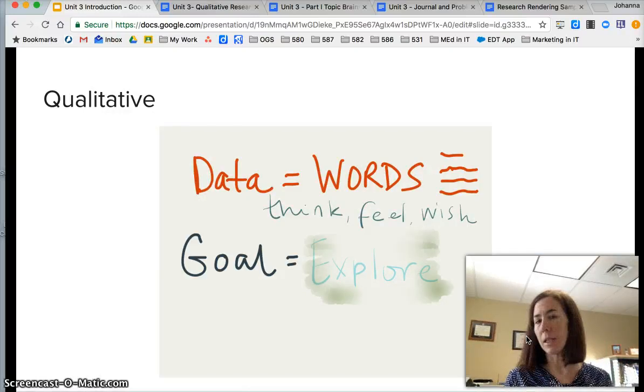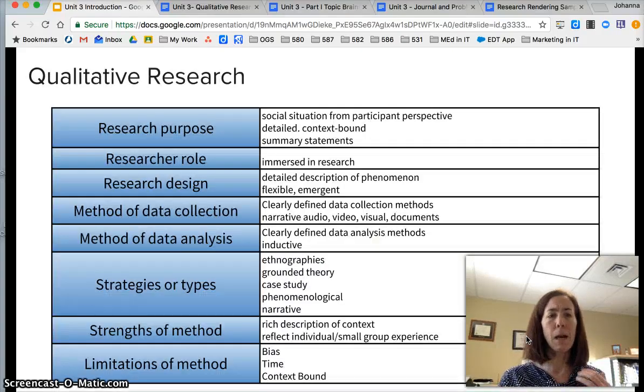Qualitative, on the other hand, the data is words. Think, feel, wish, perceive. Those are all keywords. And the goal really is to explore how participants perceive how a complex situation is put together. Again, feel free to stop the video here and double check your understanding of qualitative research. This is some of the work that you would have done prior to our last face-to-face meeting.